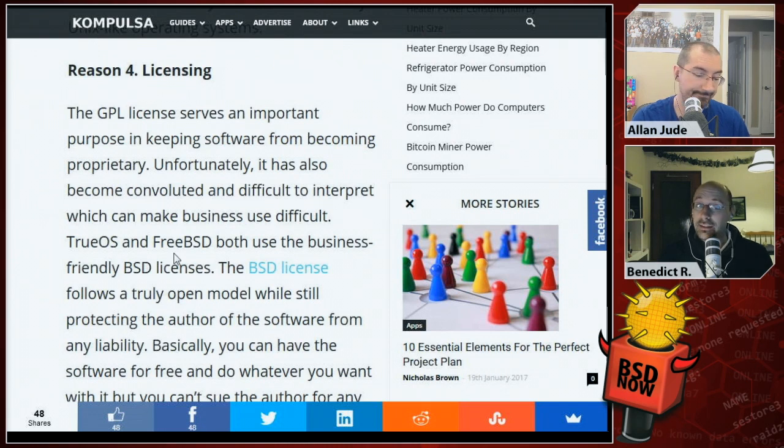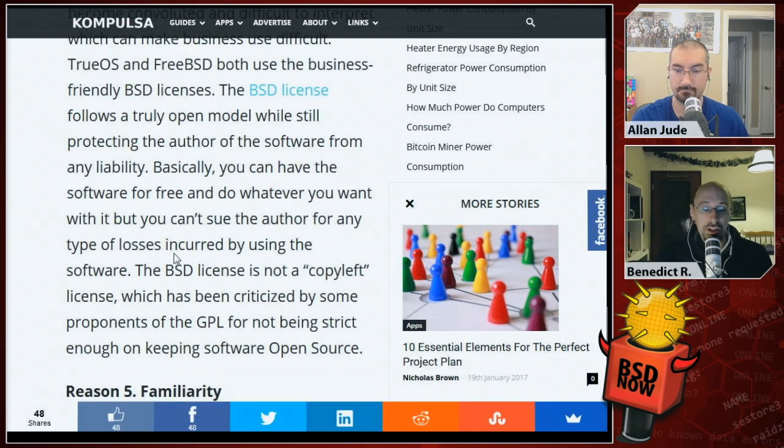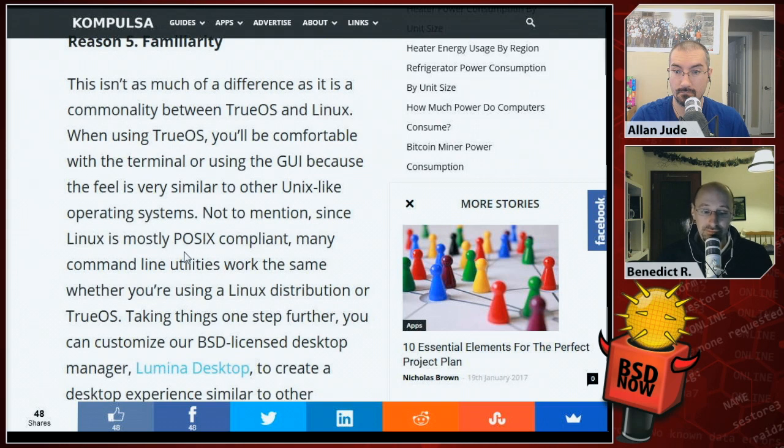All right. Reason 4 is licensing. We can't mention this enough, but it's the differentiator for many people because the BSD license follows a truly open model while still protecting the author of the software from any liability. And there's more, of course.